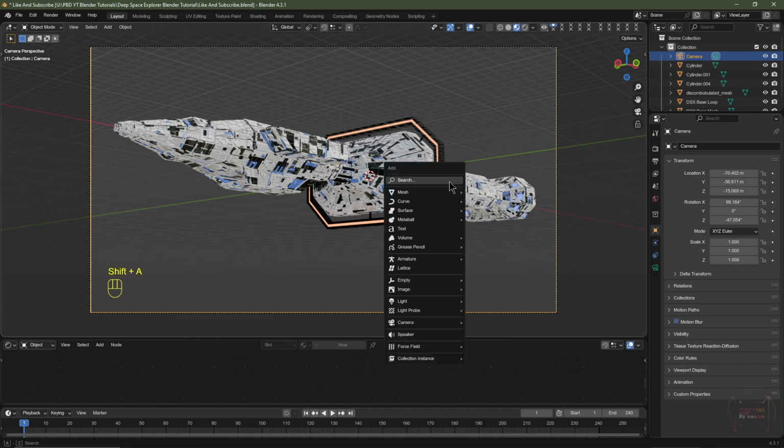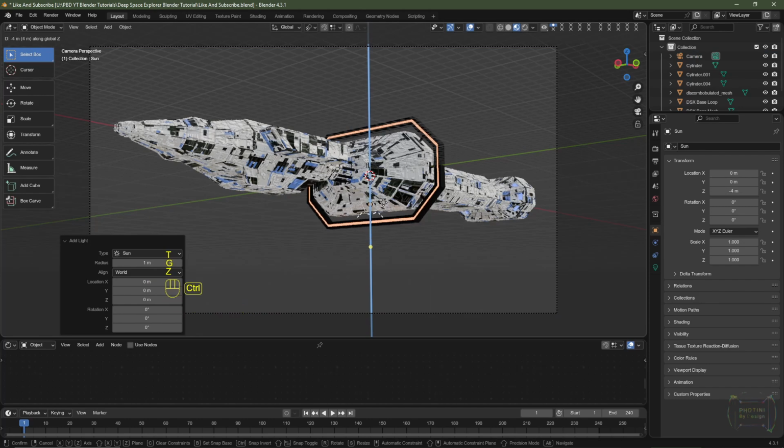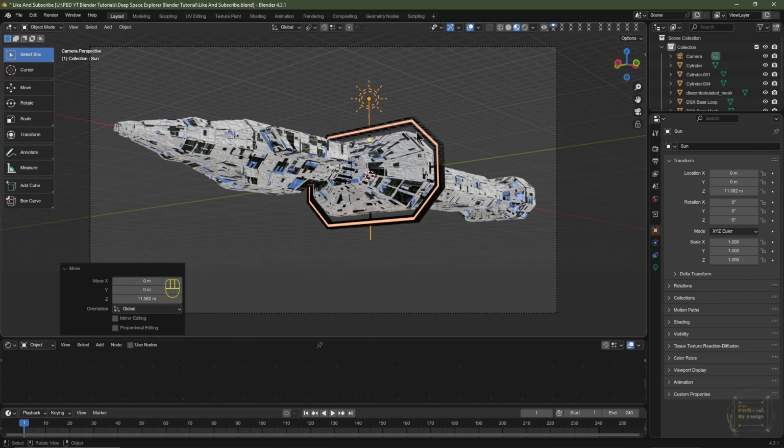So I'm going to hit Shift A, I'm going to go to light, and I'm going to choose sun. I'll hit G, Z, just drag this up so we can see where it is. The location of a sun doesn't really matter. What matters is the direction. So let's just go into rendered view.